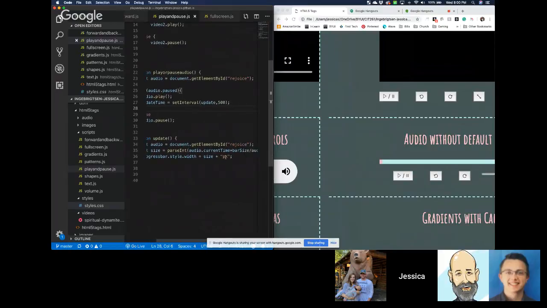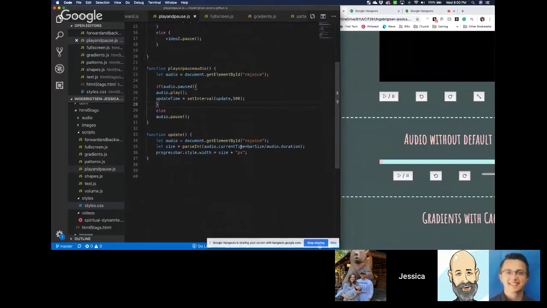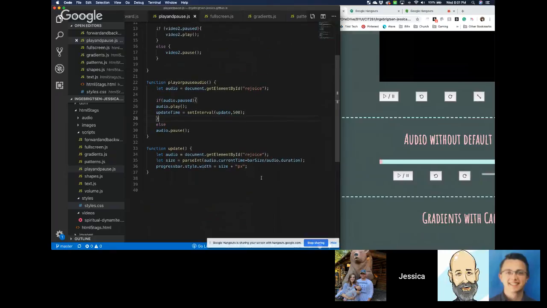So current time and bar size, are they built into that progress bar? Yes, the current time is built into this audio tag. So here's my audio variable, and I got the audio file by its ID, and so current time is a built-in property, and so is duration. And then you had to use parse int with that. I probably wouldn't have thought about it. I wouldn't have either.